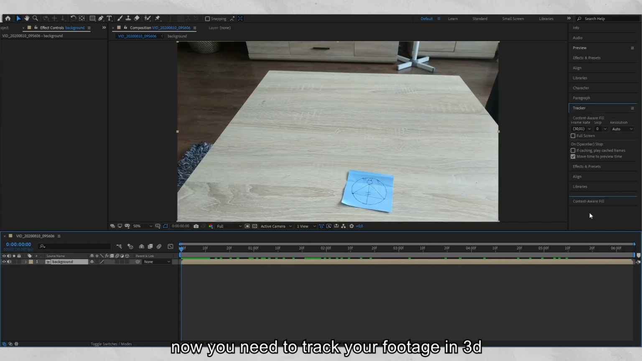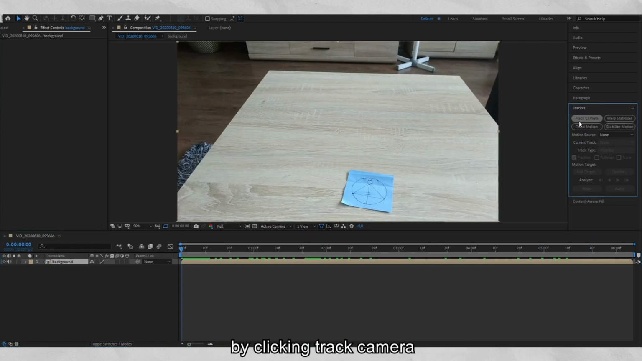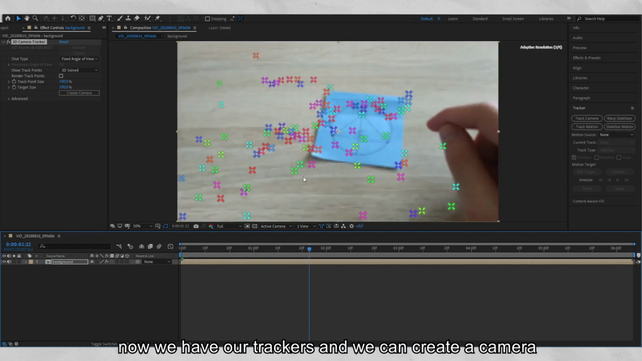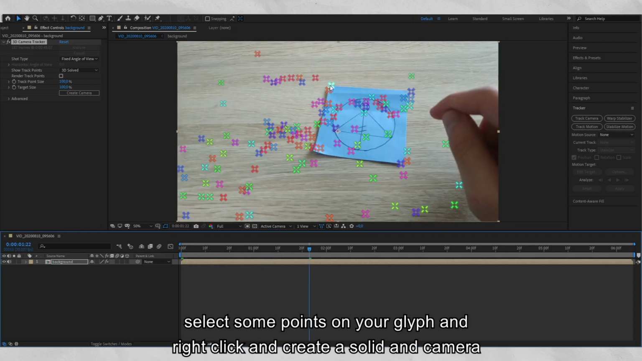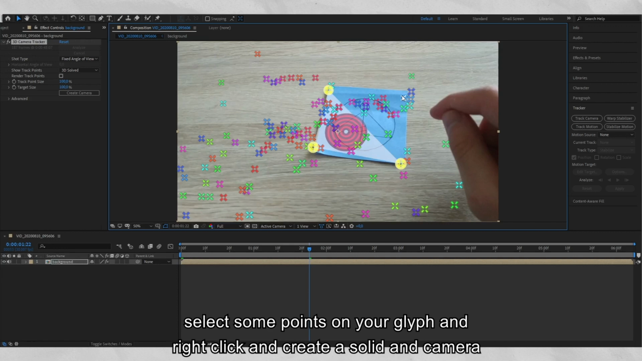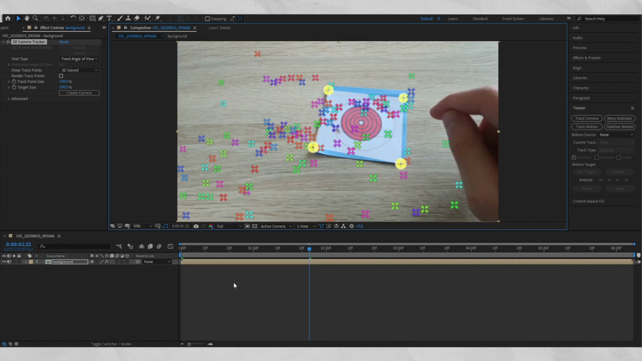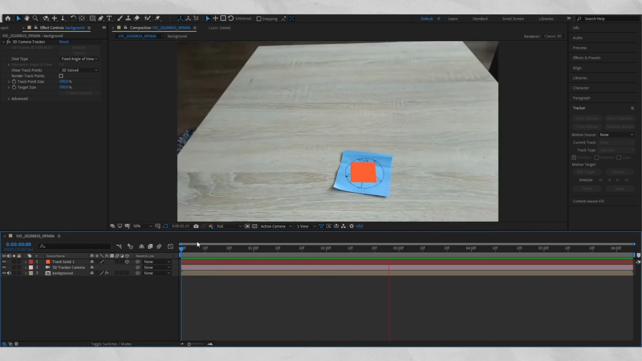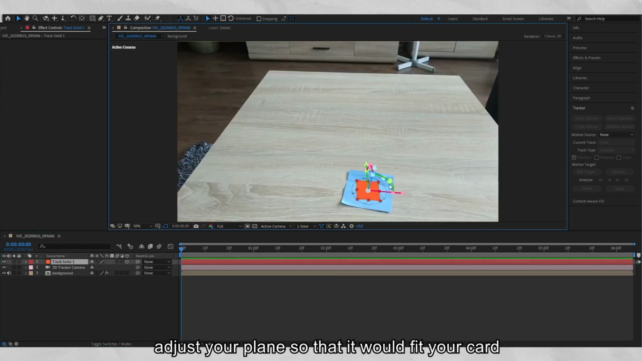Now you need to track your footage in 3D by clicking Track Camera. Now we have our trackers and we can create a camera. Select some points on your glyph, right-click and create a solid and camera. Now you have a camera in your scene. Adjust your plane so that it would fit your card.